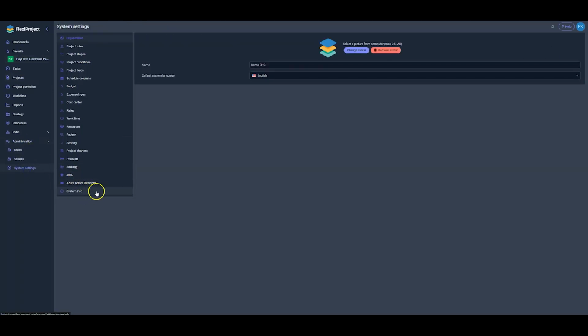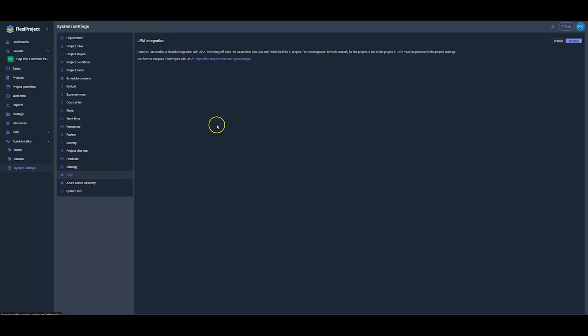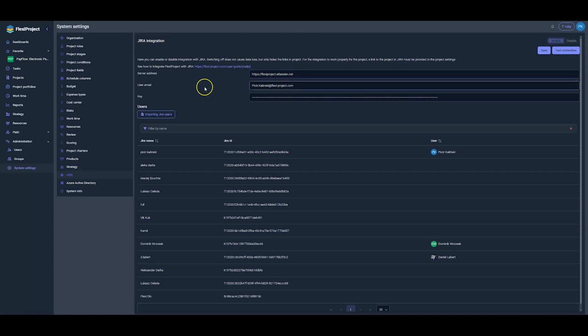First, go to the Administration section to import data from JIRA. Then go to System Settings and choose JIRA. The JIRA link is off, so we turn it on. And then we need to complete the fields. I've done this setup before, so the fields are already filled.